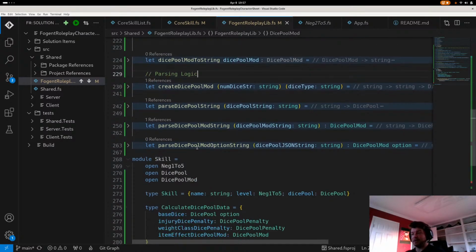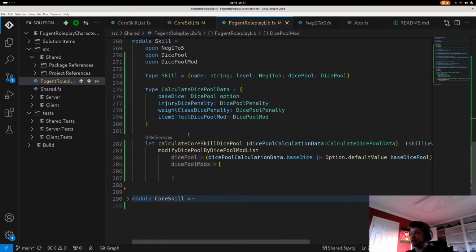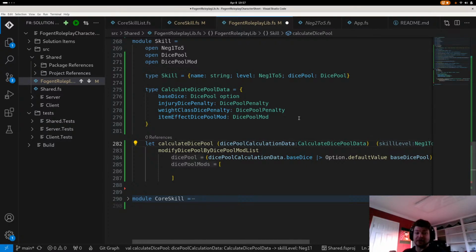Under skill here, I'm making a generalizable function called calculate. This is just going to be a function that's going to calculate our dice pool for our skill. It's going to take in this calculate dice pool data, which will be some really common dice pool penalties and dice modifications that can be applied to our character and his skills.